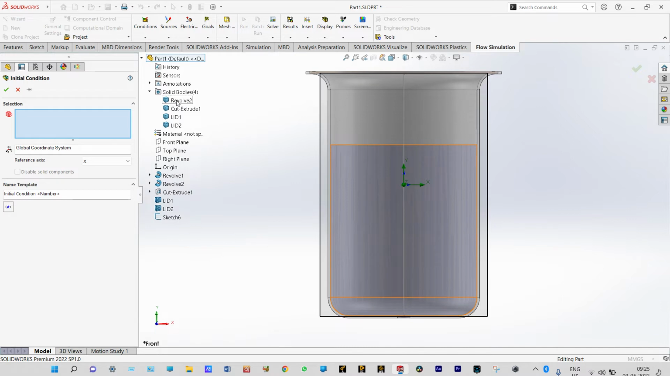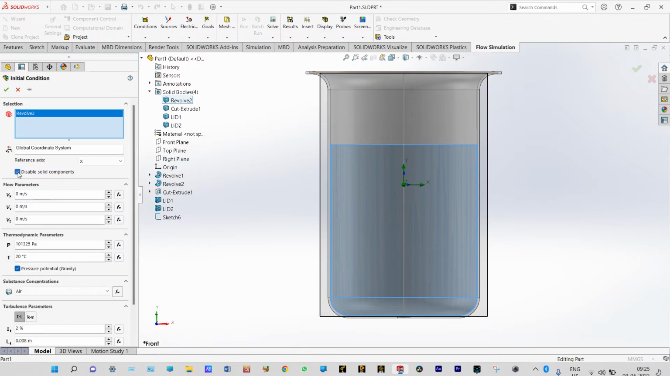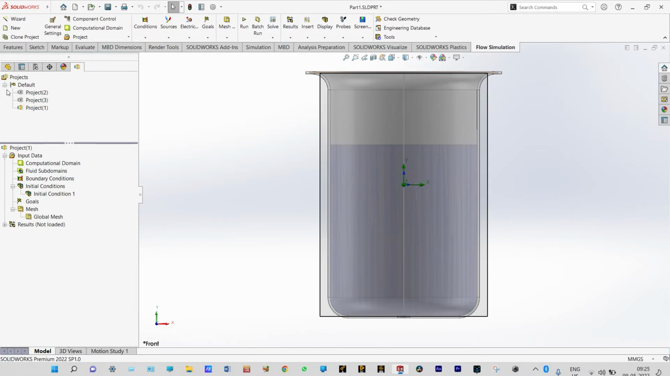This is the Revolved 2 portion selected, and that is to be disabled as solid components, and we have to consider this one as water. So we have defined that the bottom portion is filled up with water and the top portion is filled up with air. By default, it is considered as air, and the bottom portion we have made water. Green check.